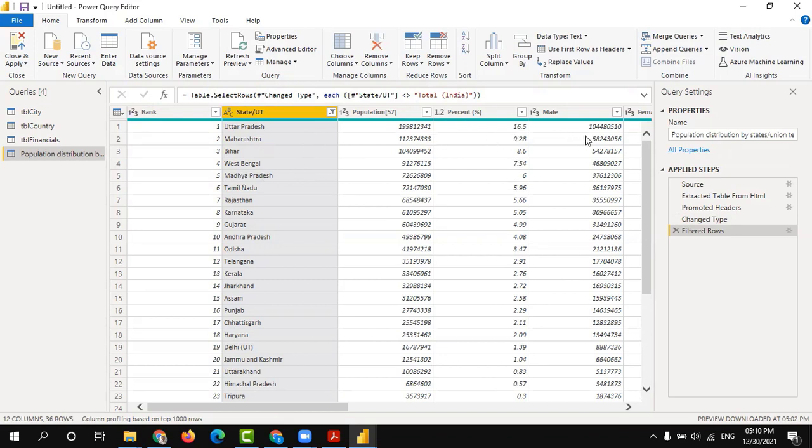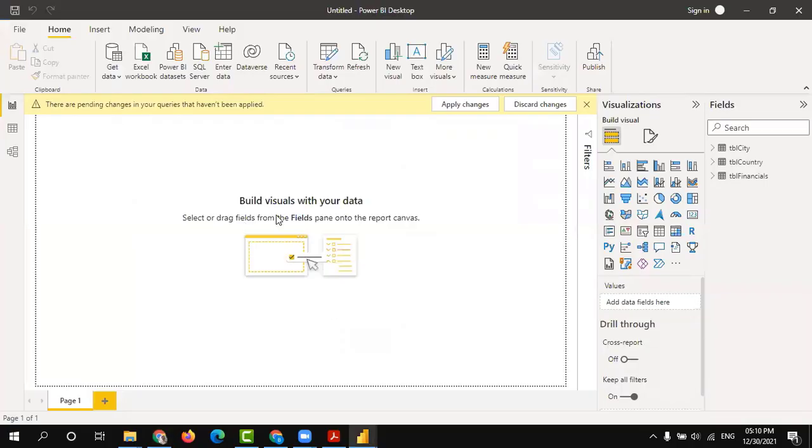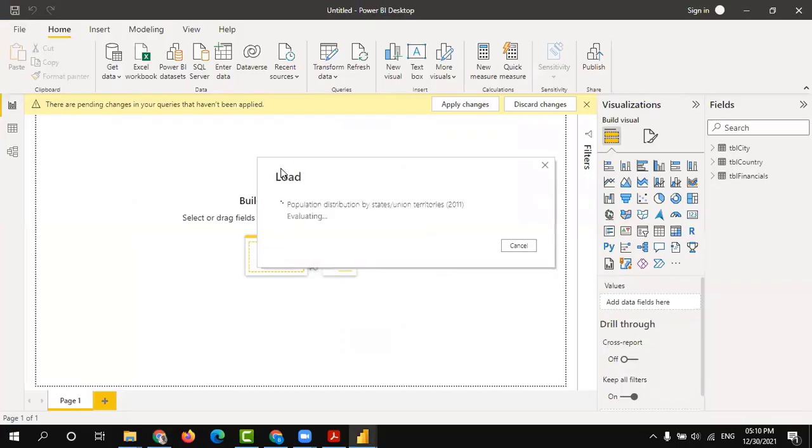After doing all these actions, this is called data preparation. Once we prepare the data as needed for our dashboard, we can click Close and Apply. This will load the data into the Power BI engine. That's called the Power BI model.